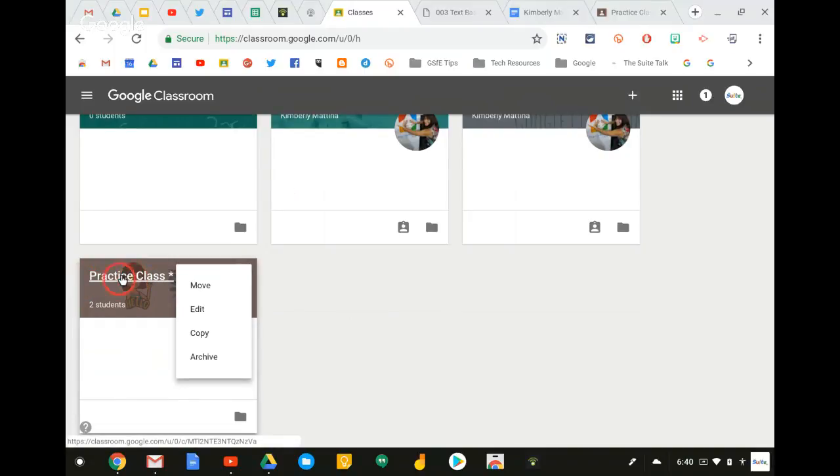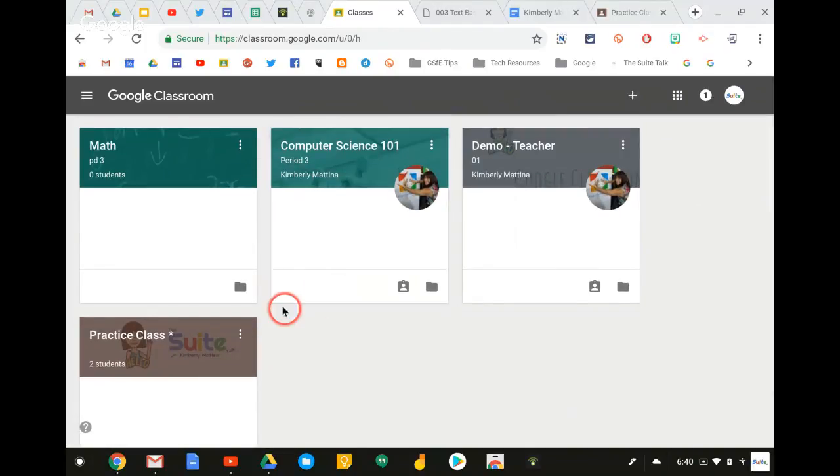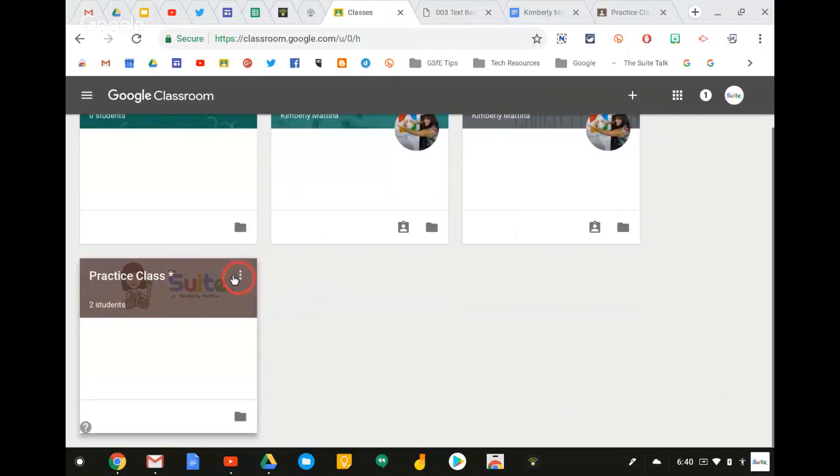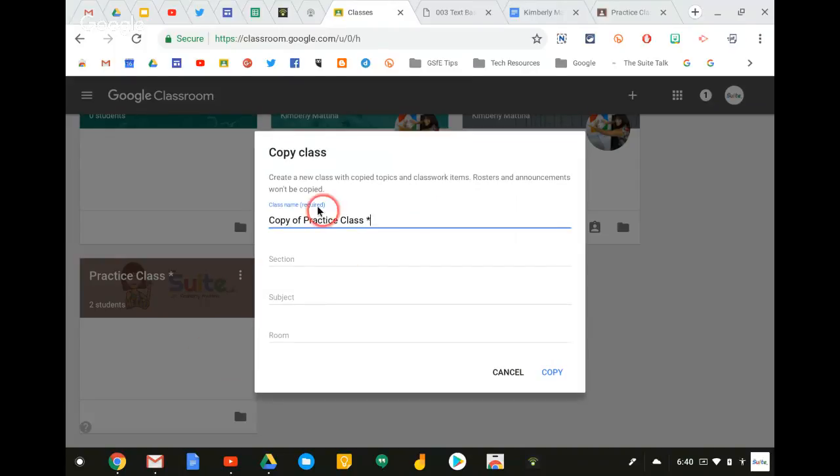So I'm going to show you how to copy a class with the practice class. So again, on your class dashboard, you find the class you want to copy. Make sure it's in the new version of Google Classroom. And click the three dots and select copy. It's going to default to having "Copy of" in the title of the class name, and then it's going to keep the name of the class that you had. You can give it a section, a subject, and a room, and you hit copy.